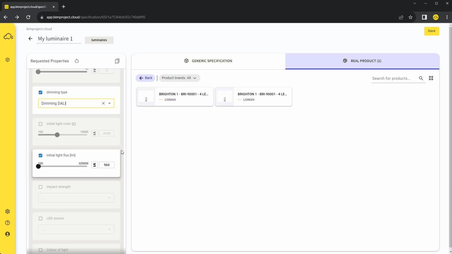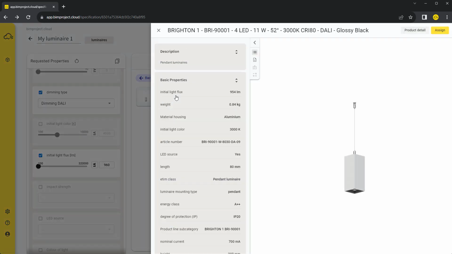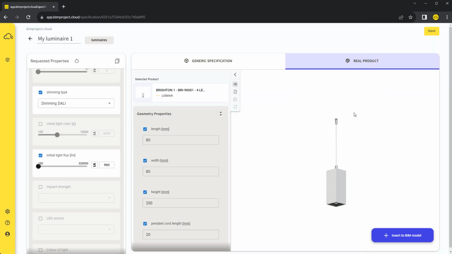Now there are only two products that fulfill our requirements. After clicking on the product card, we can see in detail all of its properties. We like this one, so we can assign it to our specification. You can see that our requirements stay untouched and the button Insert to BIM Model is purple. That means we can insert the product into our project instead of the requirements.